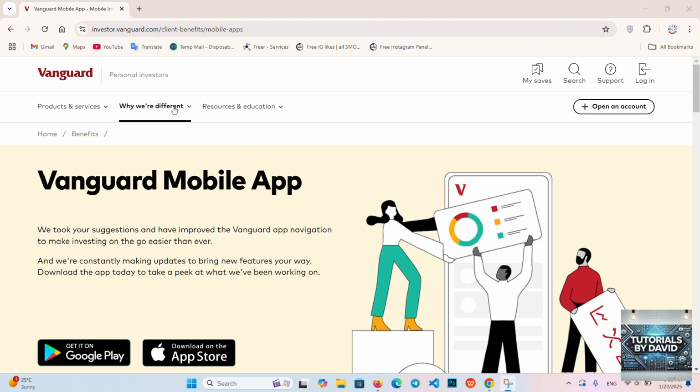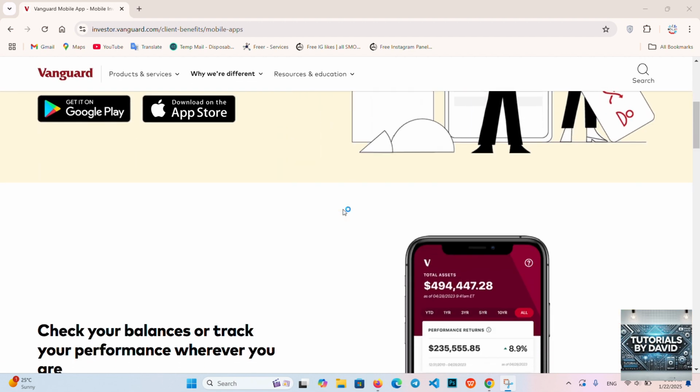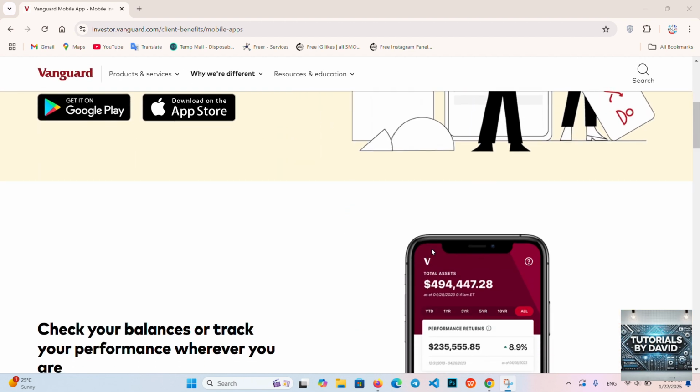Navigate to the Investing section. Once logged in, go to the Investments or Trade tab on the app's main menu. This is where you'll manage your portfolio and find index funds to invest in.